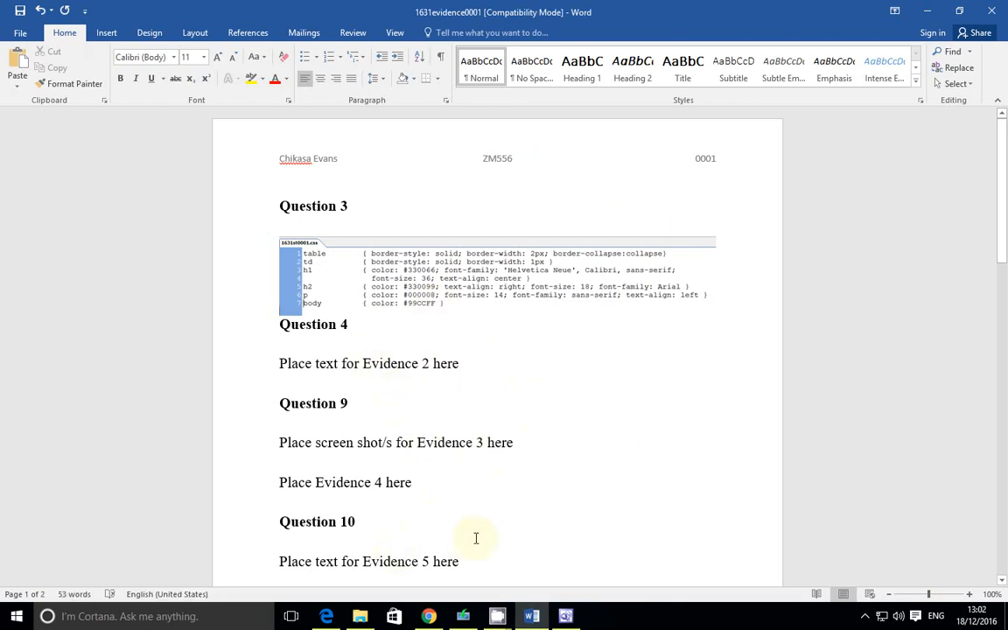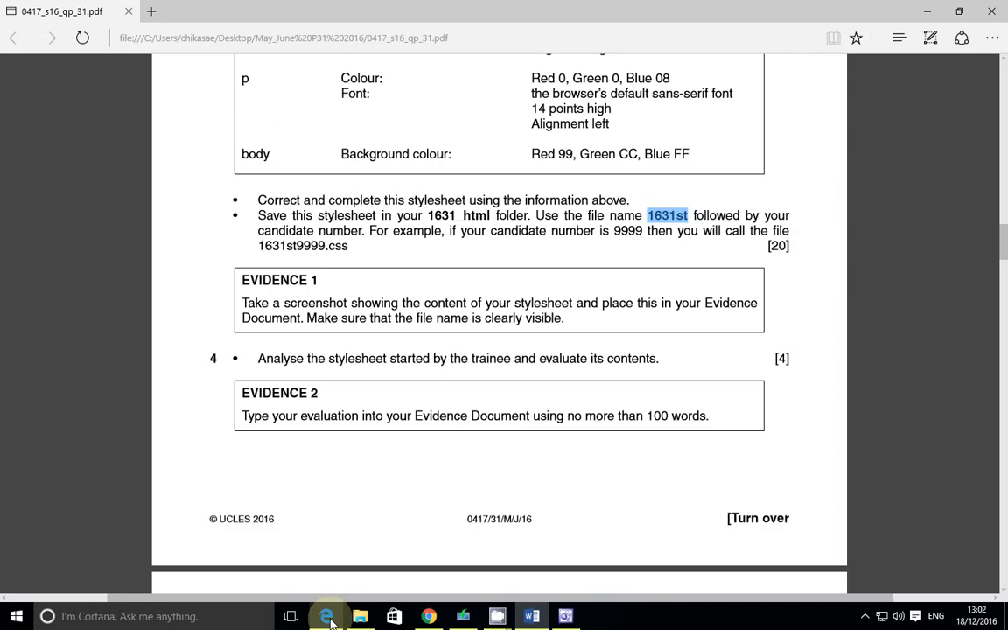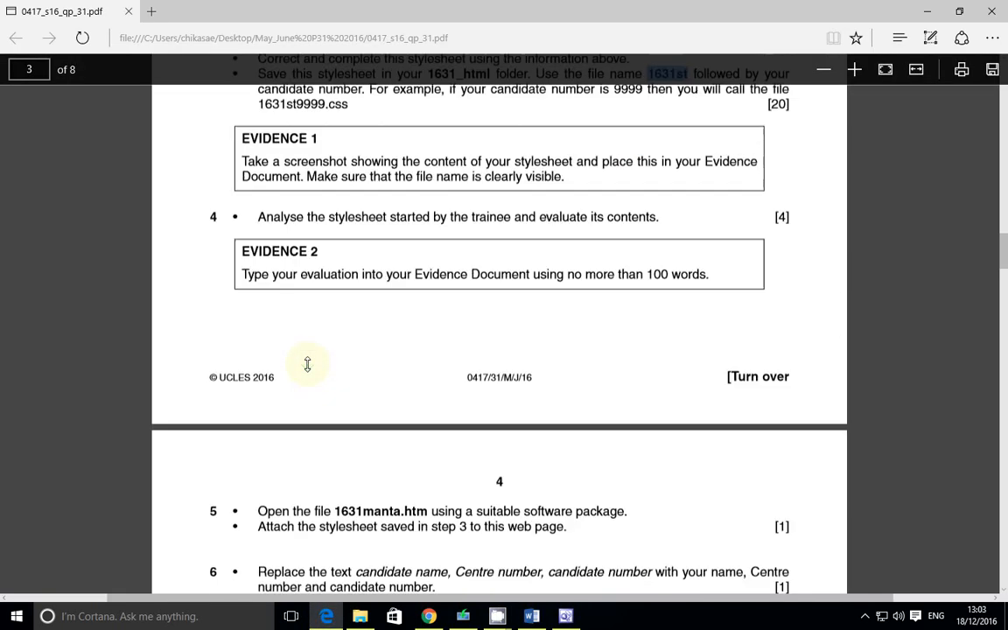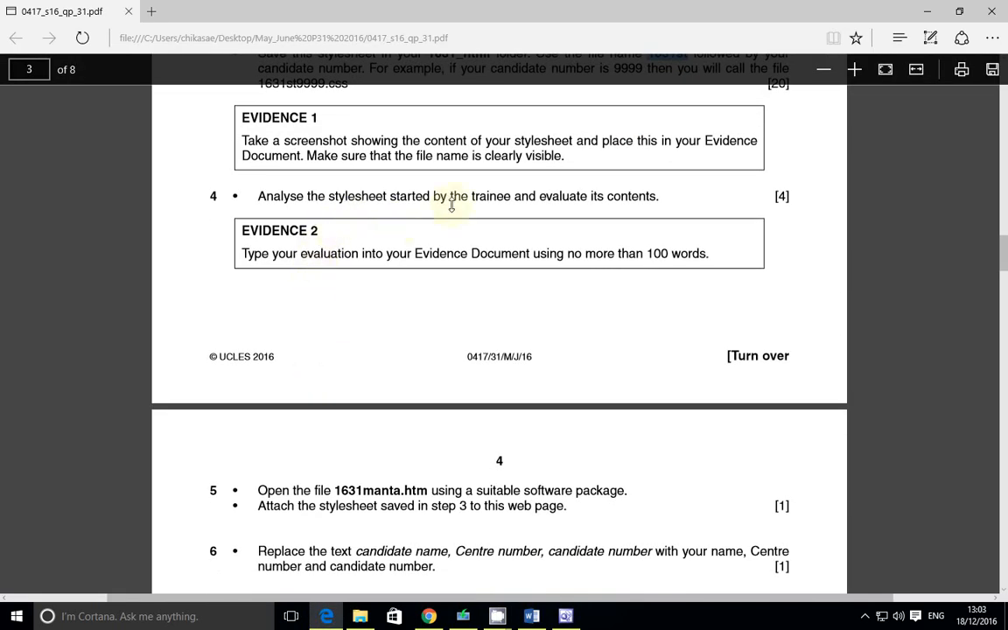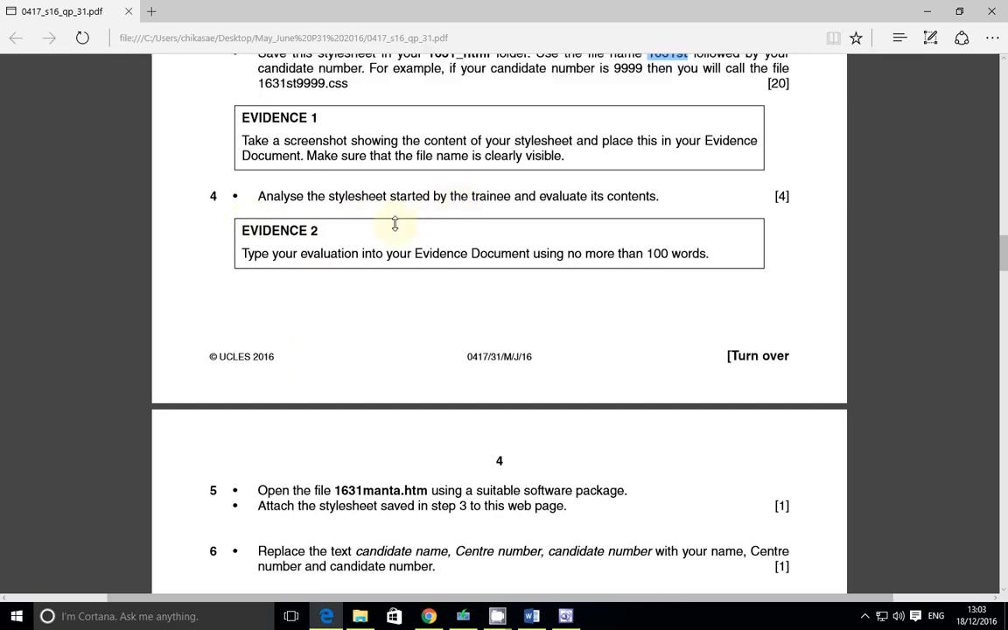The next thing we're supposed to do is step number 4. Analyze the style sheet started by the trainee and evaluate its contents. This is why you didn't have to replace that style sheet. We did a brief analysis of it. We saw that the trainee used an equal sign when he was not supposed to, used a double hash when he was not supposed to, and wrote 4 pixels when it was supposed to be indicated as 4px.